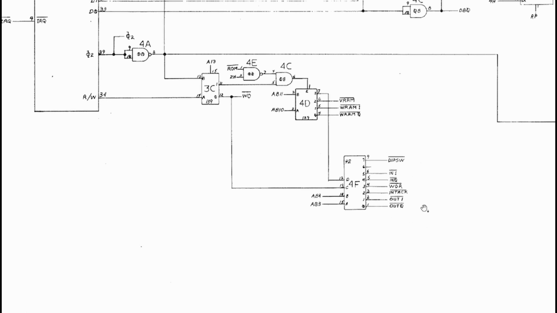And then these are some peripherals. So that's dip switch, input 1, input 0. This is the watchdog reset. This is the interrupt acknowledge, and then out 1 and out 0.